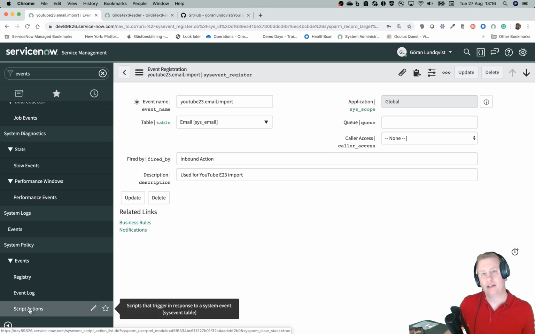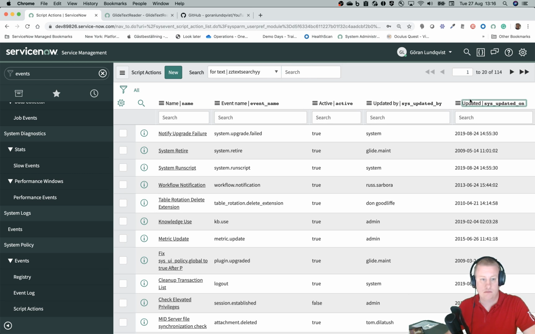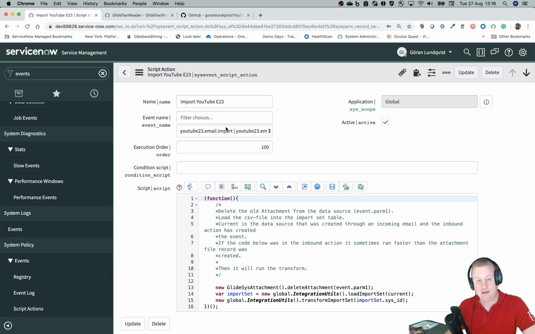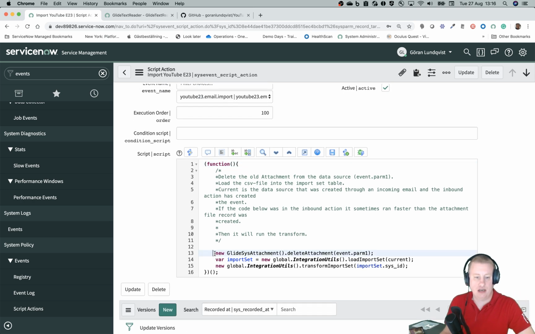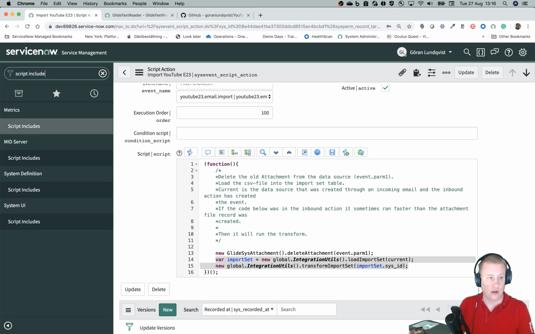Then I have something called a script action, which is code that you trigger on specific events. Let's find that one. Here it is. You can see that it triggers on the event, and what it does is it goes in and deletes the old attachment. Then I have created two custom script includes, because in my case I'm doing this in a scoped application, and some of this stuff needs to be run in the global scope, otherwise it won't work. So basically, put everything into the import set, and then run the import set with the transform maps. And this script include is also available on the GitHub if you would like to use it.